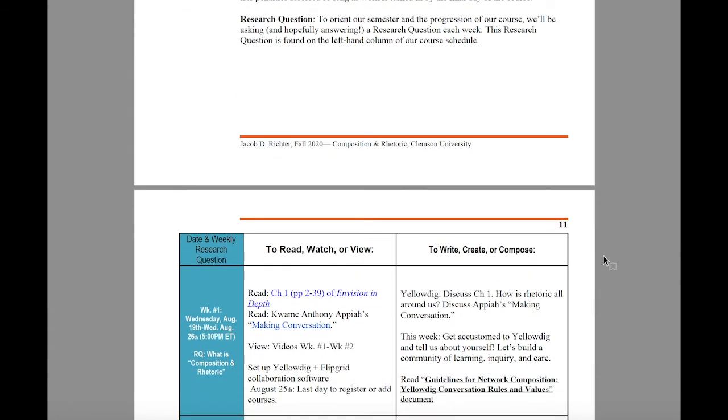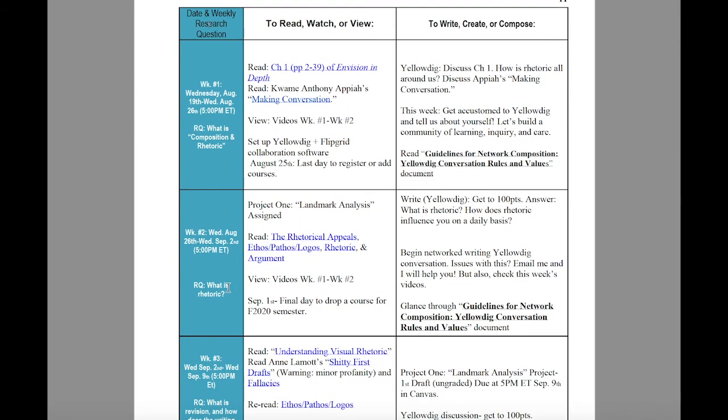Each week we will have a research question. So to orient our semester in the progression of our course, we'll be asking and hopefully answering those research questions each week. You'll find the research questions right over here on the left-hand corner of the course schedule. The course schedule is pretty simple. We have 15 weeks in the course.